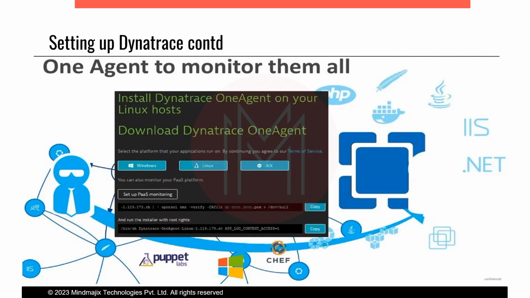One agent also provides real time insights into the performance and availability of your applications and infrastructure, allowing you to optimize your system and improve the user experience.